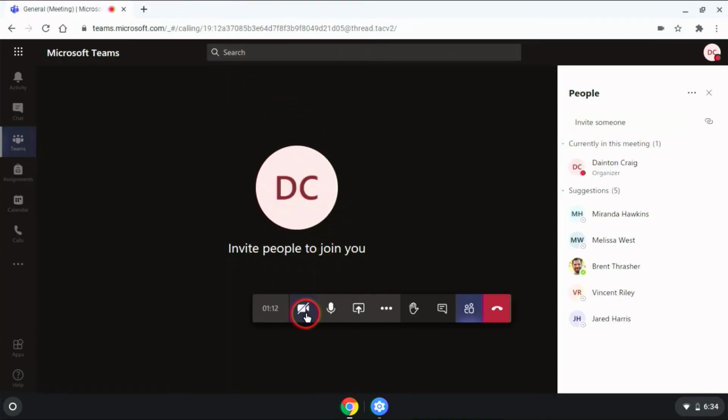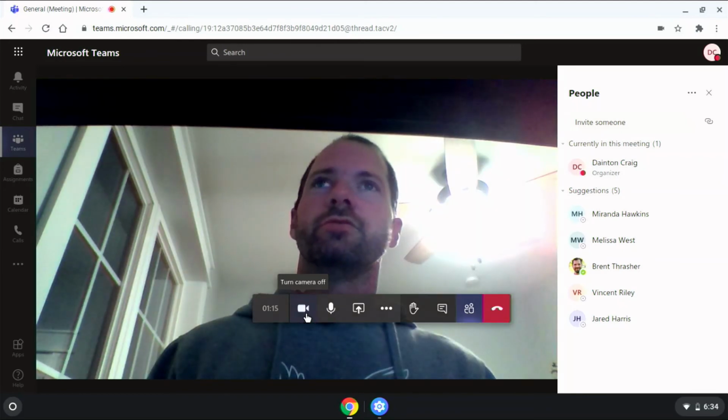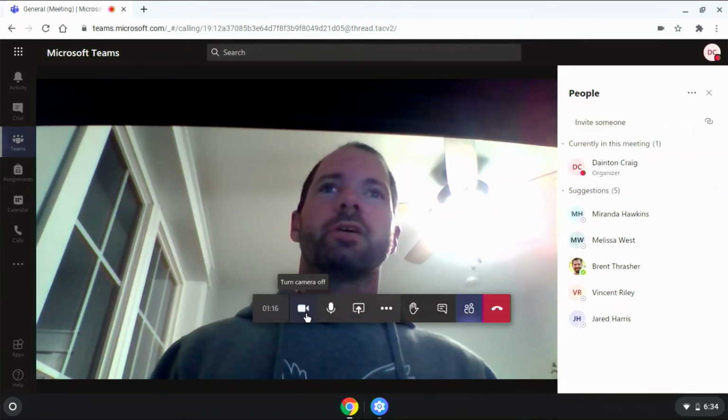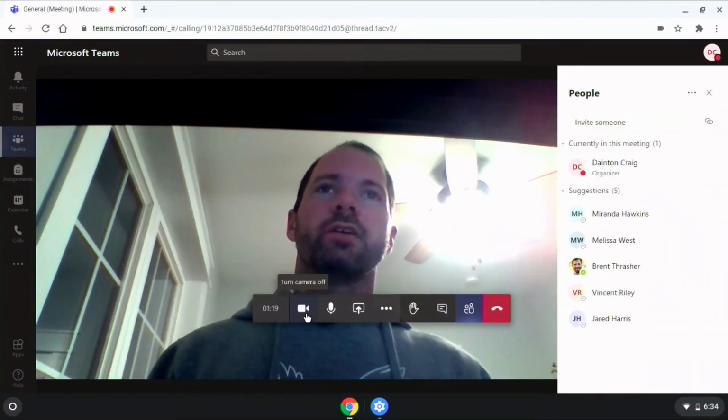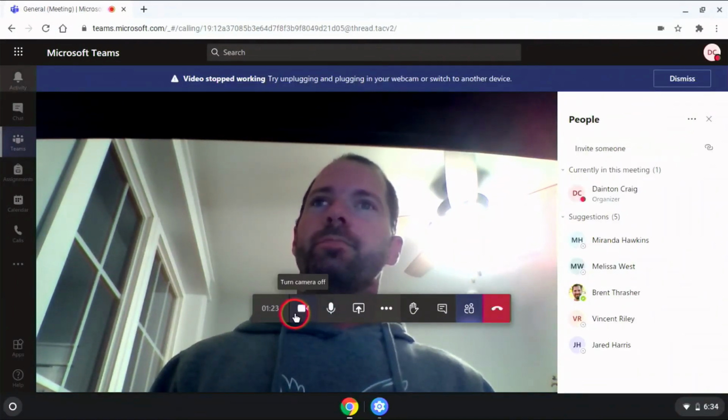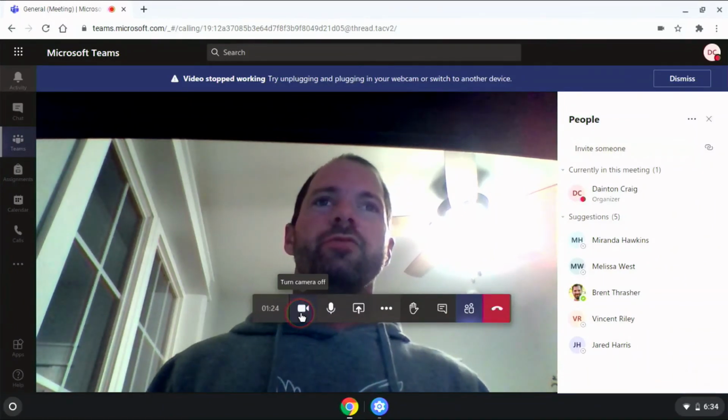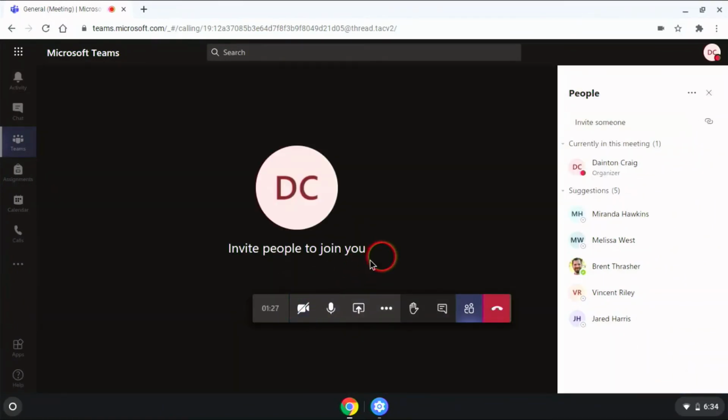And now if I do that, I'm going to unmute my camera, and you can see now that it's working and my camera can come on and see me. And then if I need to toggle it off for some reason, then I can just click on that button once again, and my camera is turned off. So hopefully that gets your camera back going.